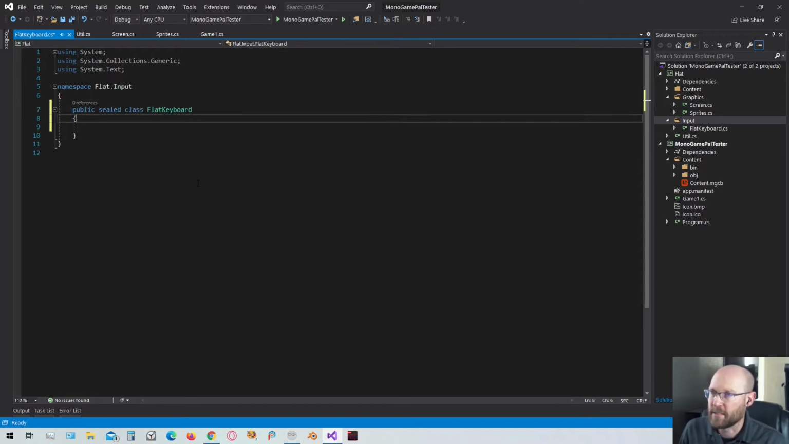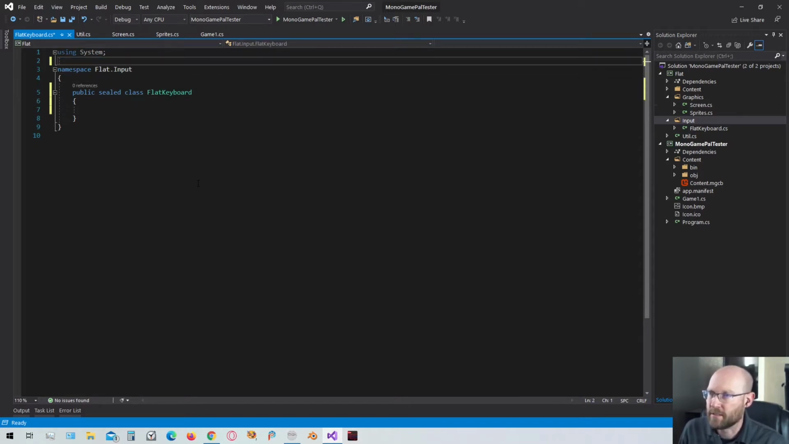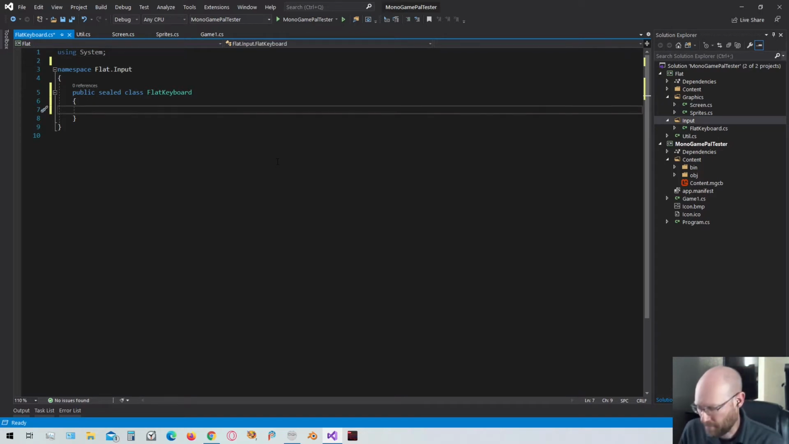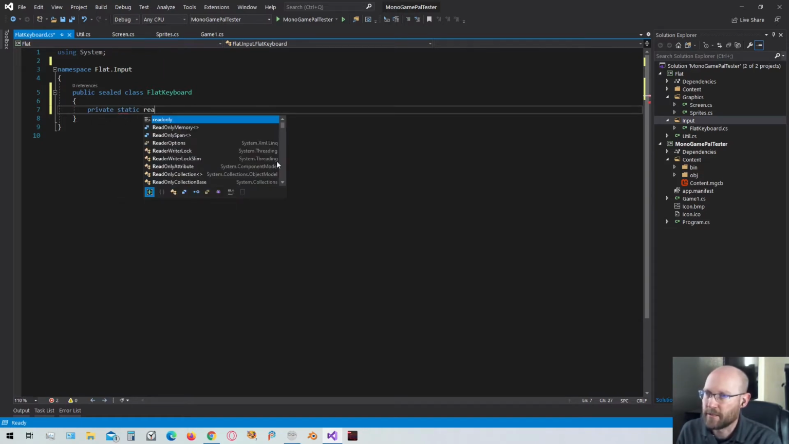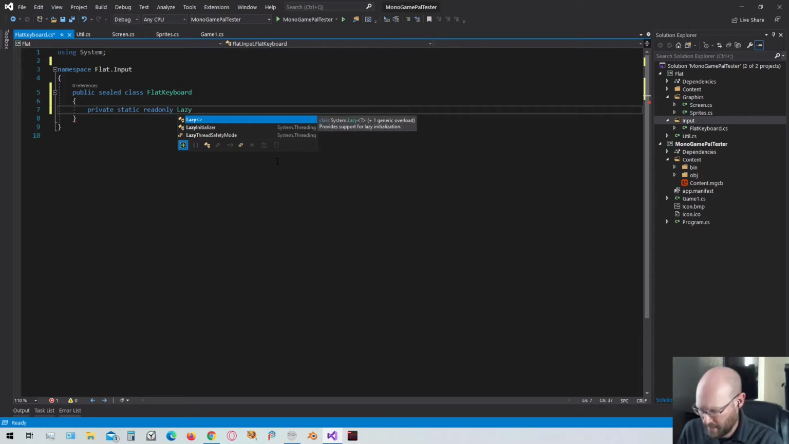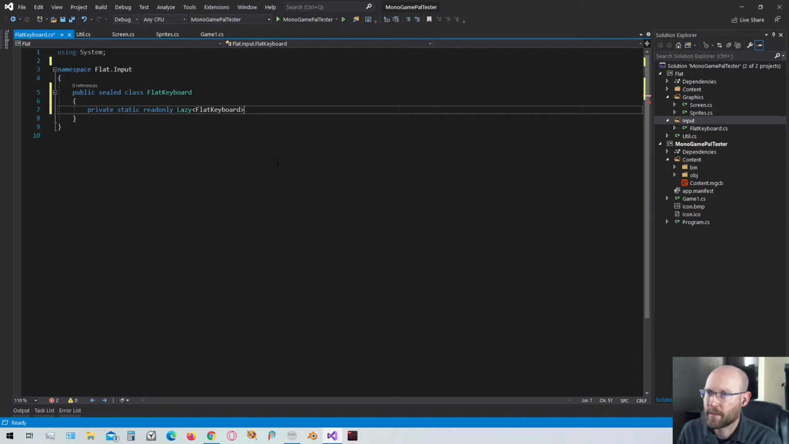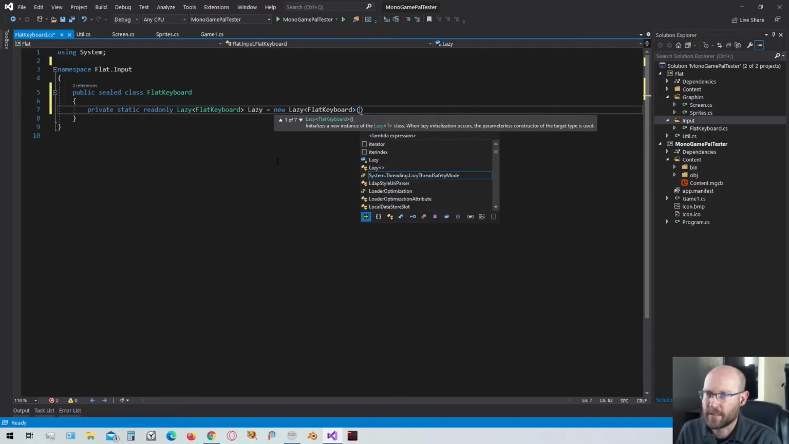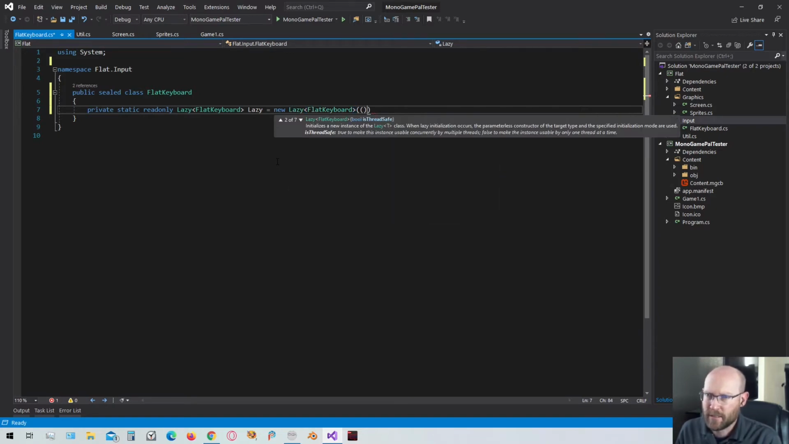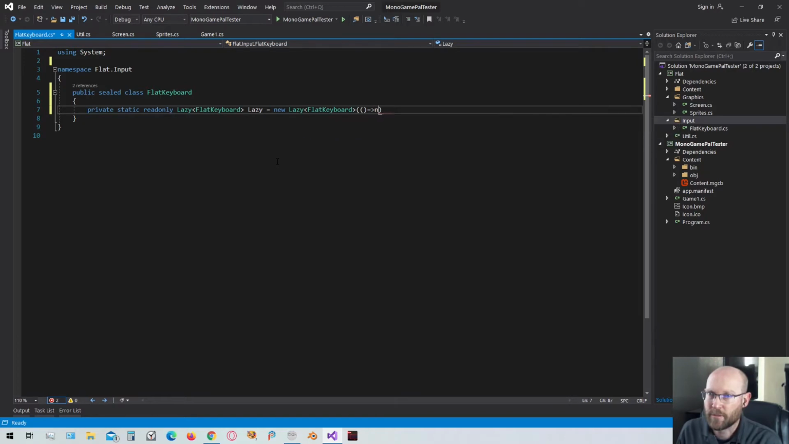And I'm going to use lazy initialization, which means that the object won't actually be created until its first use. So the way I'm going to do that is first create a private static read-only lazy. And this is going to be the flat keyboard. And I'm just going to call this lazy, and that's going to be equal to a new instance of lazy flat keyboard. And the constructor for lazy is going to take a reference to the constructor for the flat keyboard.